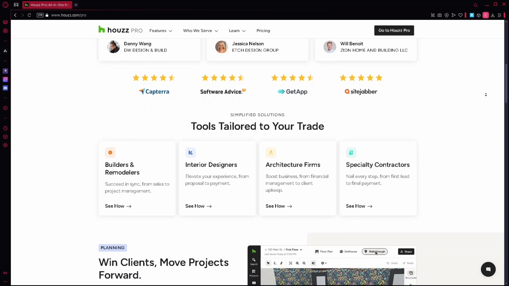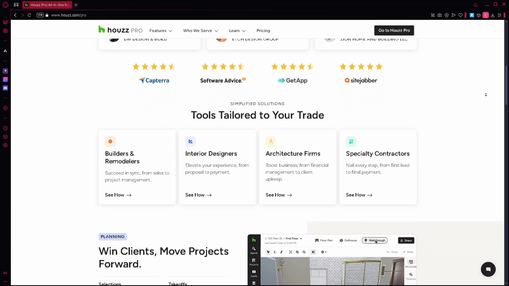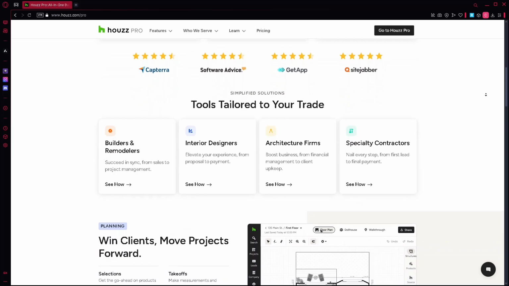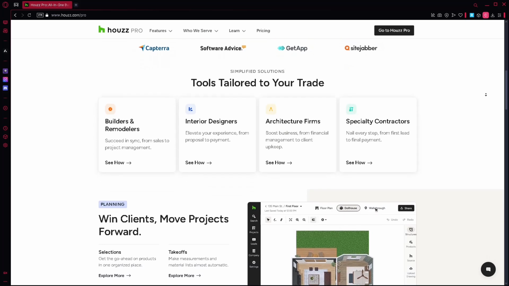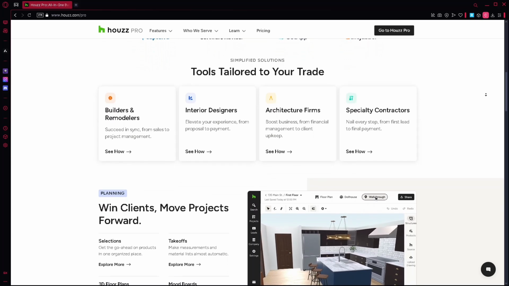The client dashboard provides clients with access to their personalized dashboard where they can view project progress timelines and communicate directly with you.